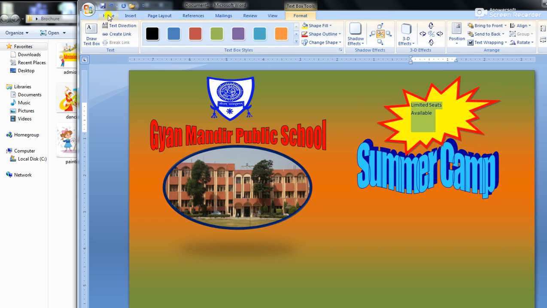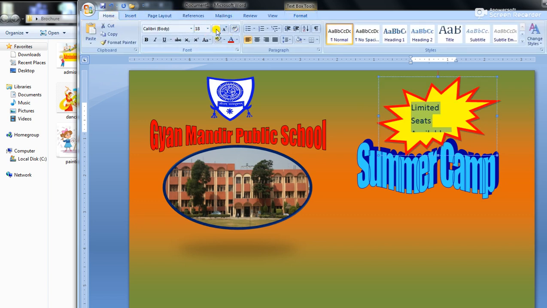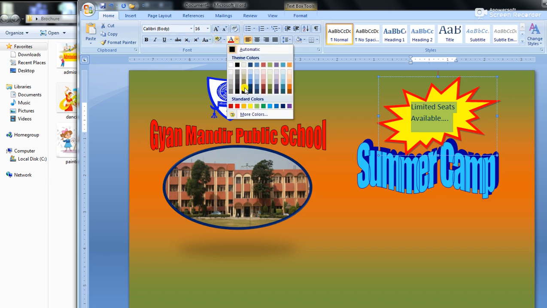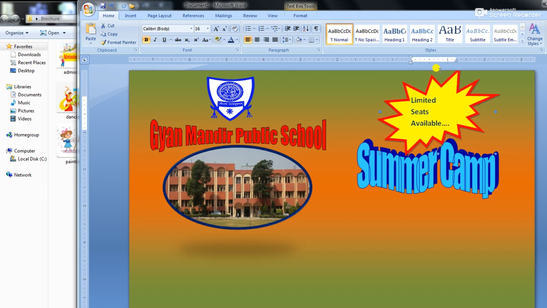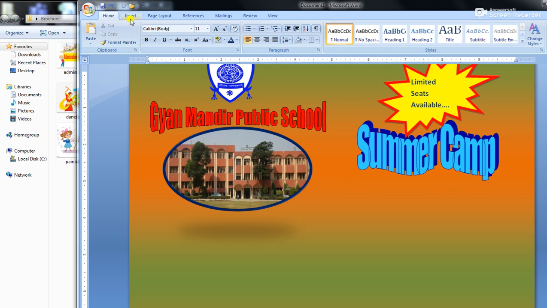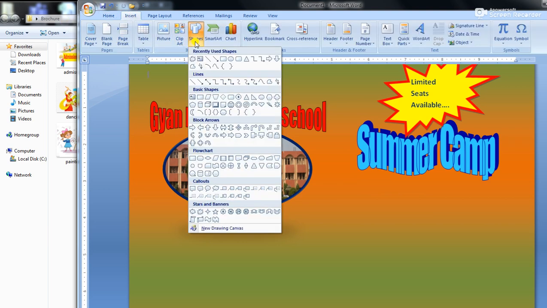Select the text, click on home, increase the font size, and yes, decrease the font size now. And you can change the font color as well by selecting. Suppose you want this blue, you can make it bold, and for that you may need to increase the size of the shape. Yeah, limited seats available. Hurry. Okay, so this is a summer camp, and we can add some more shapes over here.